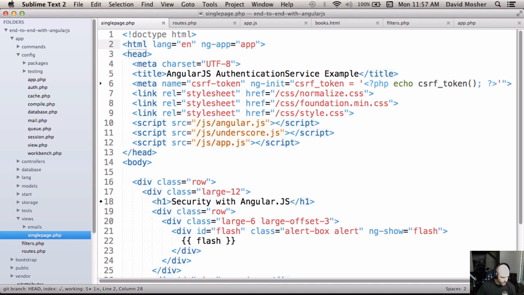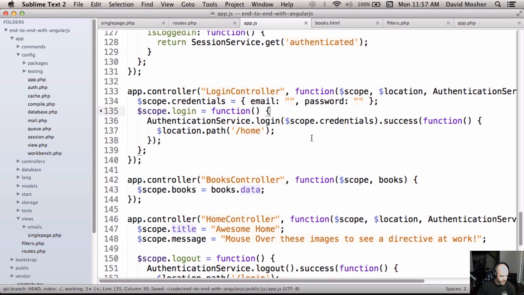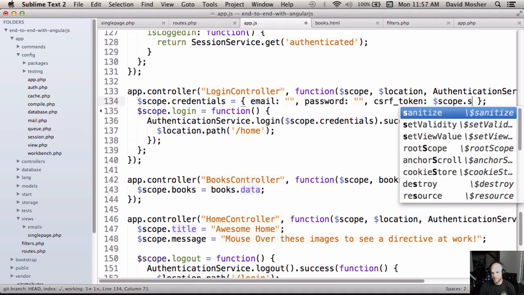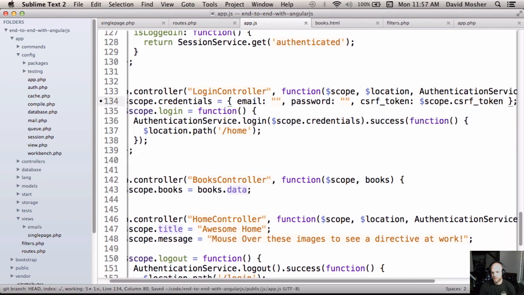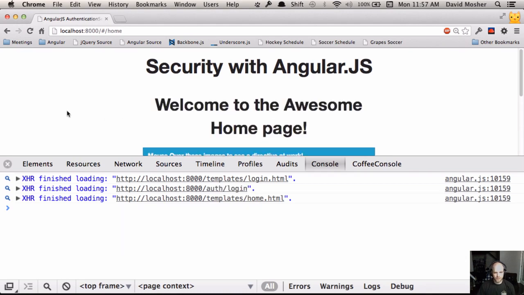So now we need to modify our login service so that it actually passes that value along. And now that we have it on the scope, it's pretty easy to do that. We can say, hey, authentication service, your credentials are going to include something called CSRF token, and we want to grab it from the scope.csrf token. And now if we reload and we type in our credentials, you can see that everything worked.